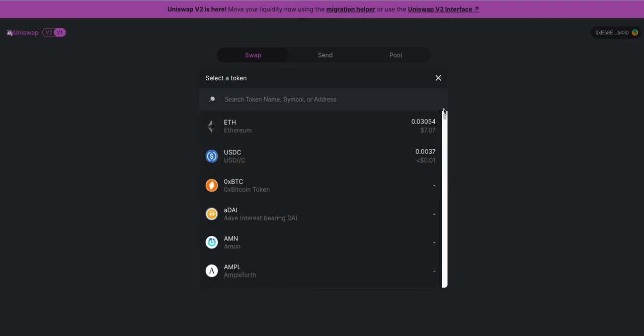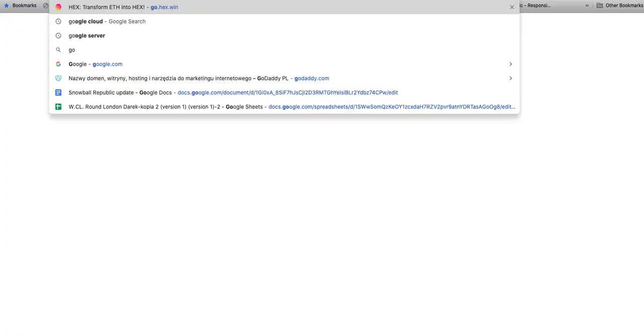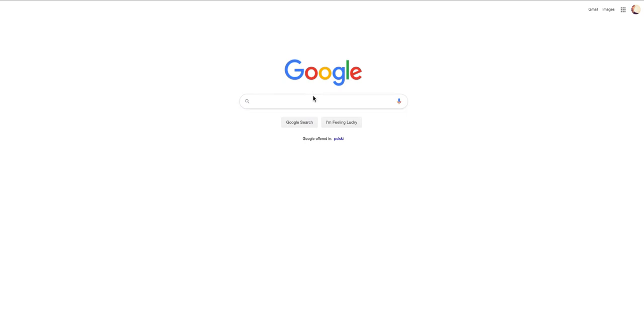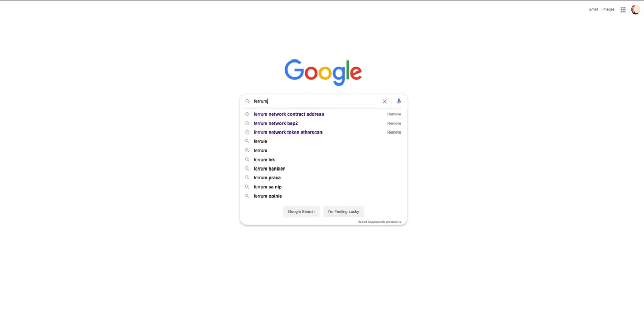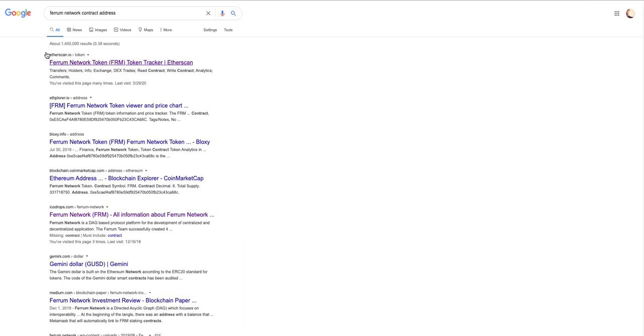But let's say you want a token which is not here, and the project seems to be on Uniswap. People are talking about Uniswap in the project chats, and you can't find it in the list. What do you do? Well, you go to their contract address. And how do you do that? You go to Google and type in, let's say you want to swap Ethereum for some Ferrum network tokens. So we put Ferrum network contract address. We go to etherscan.io.